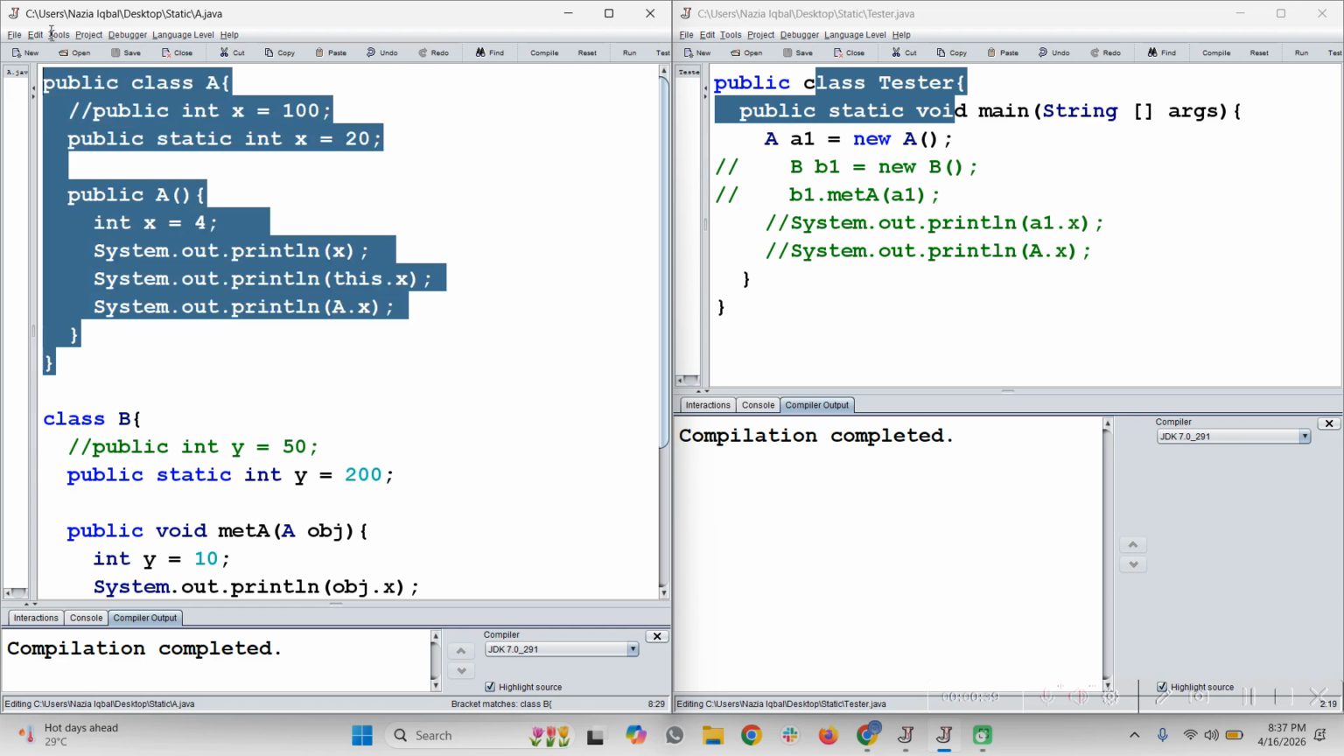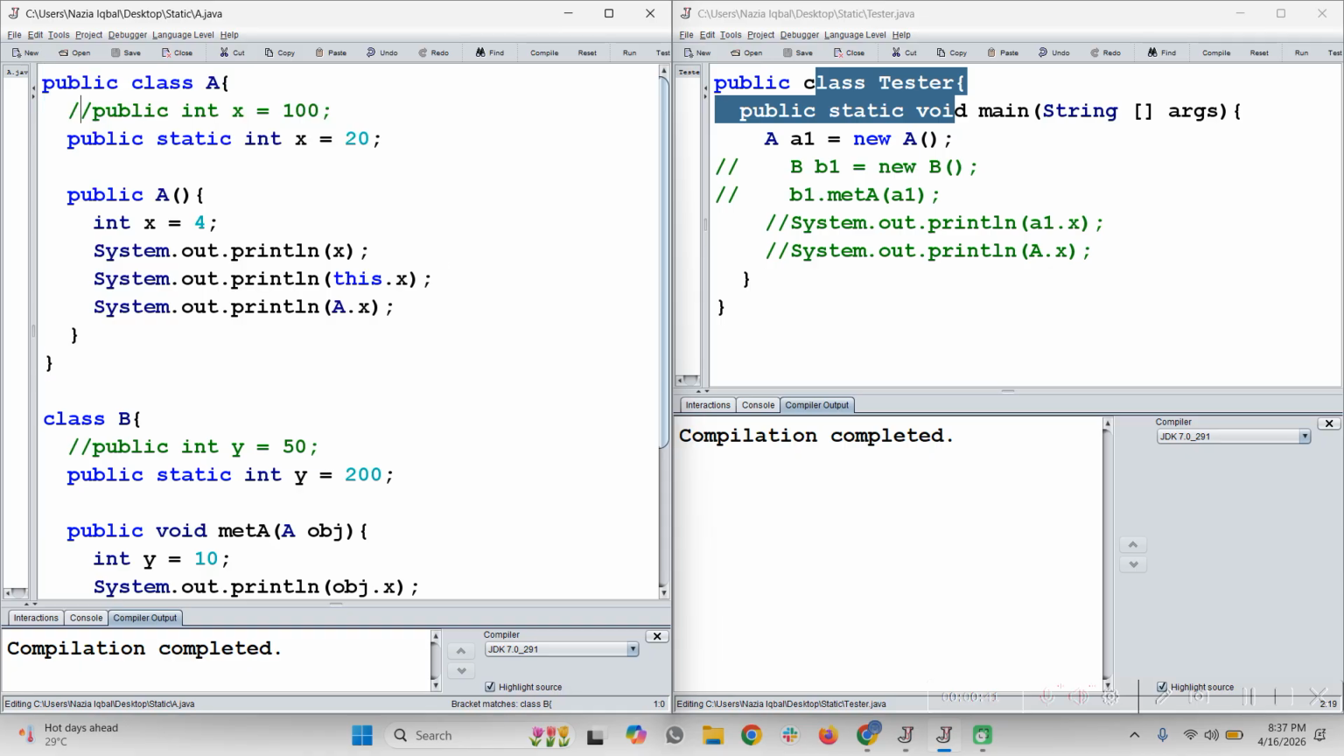Suppose this is my class A, and inside this class there are currently two variables. I have already commented out the first line, so I'm assuming that there is only one static variable, and the name of the static variable is x. So there is a static variable, and its value is 20. Okay, and there is a constructor, and inside the constructor we can see that there is a local variable which is also x, and the value stored inside the local variable is 4.